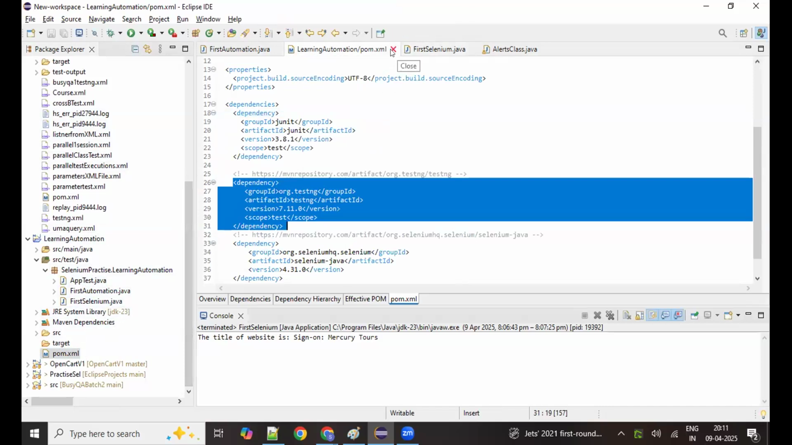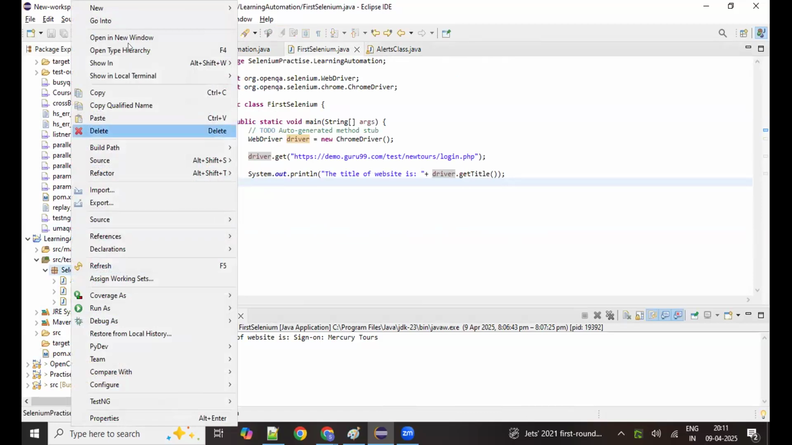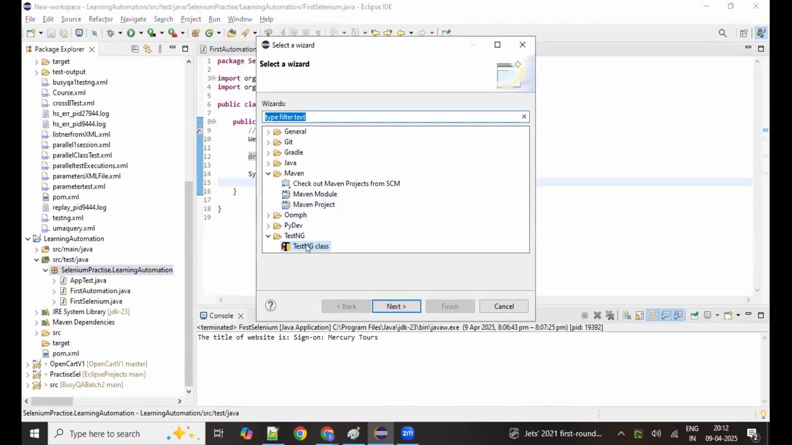Now, if I want to create a TestNG file, it's very easy. I have to just go to the package, click on New, go to Other, and select TestNG class.